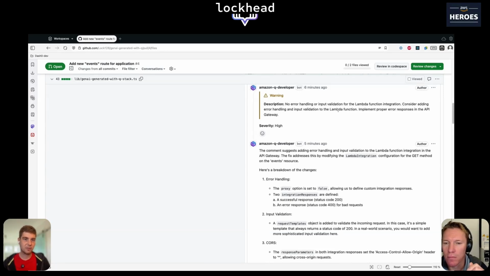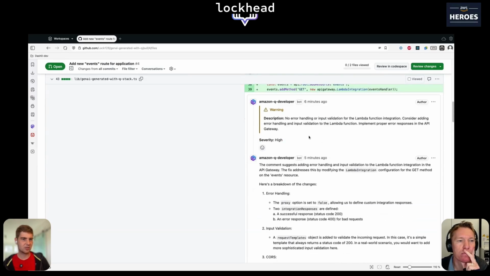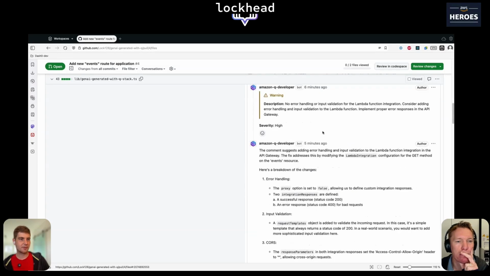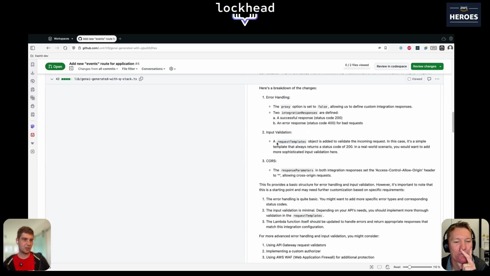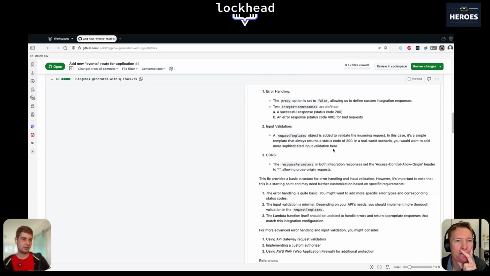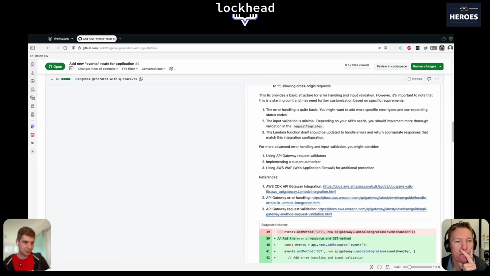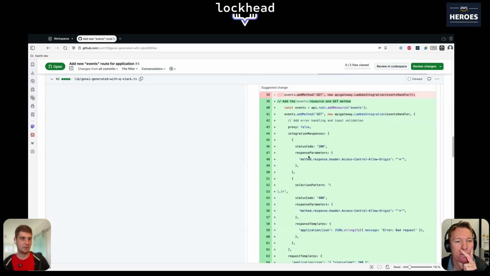No error handling or input validation for the Lambda function integration. Oh, that's not that big of a problem because that's probably handled in the Lambda function itself. Oh, there's a detailed response from Q to its own issue finding. Yeah, so you could use request templates to validate the request on the API Gateway level directly and use a JSON schema. So it is a nice idea to do it. Let's go over if it also suggested a fix. Oh, cool. It also suggests the fix for it.